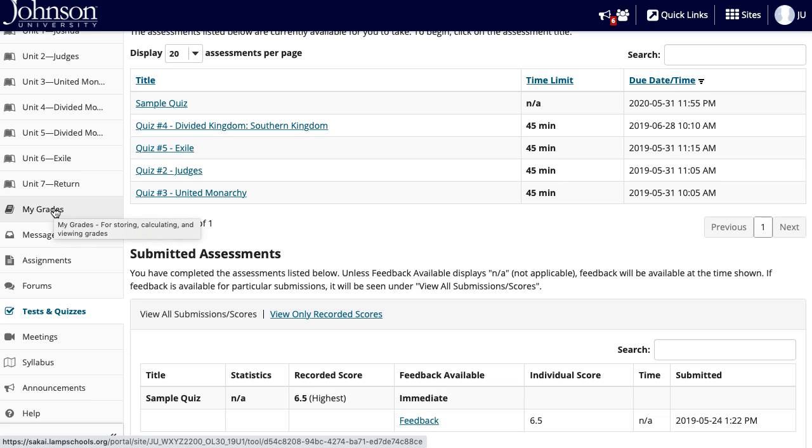In some cases, instructors will set up quizzes so that you can see the score as soon as you submit that assessment. In other cases, instructors may set it up so that they have a particular date in the future that all the scores are released and made available to students. It's all dependent upon how individual courses are set up.